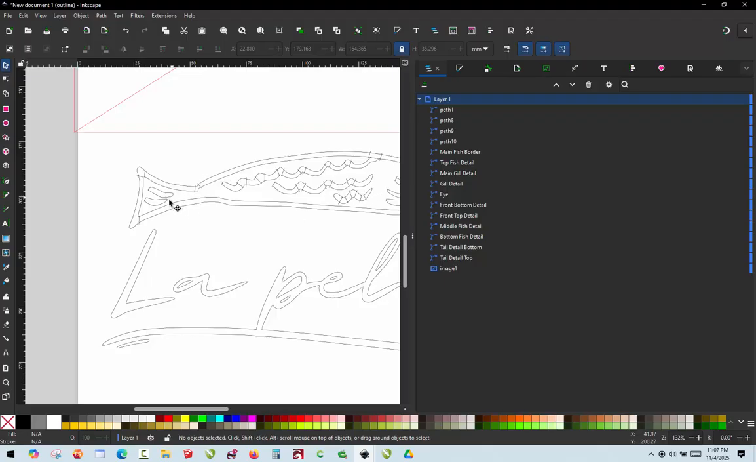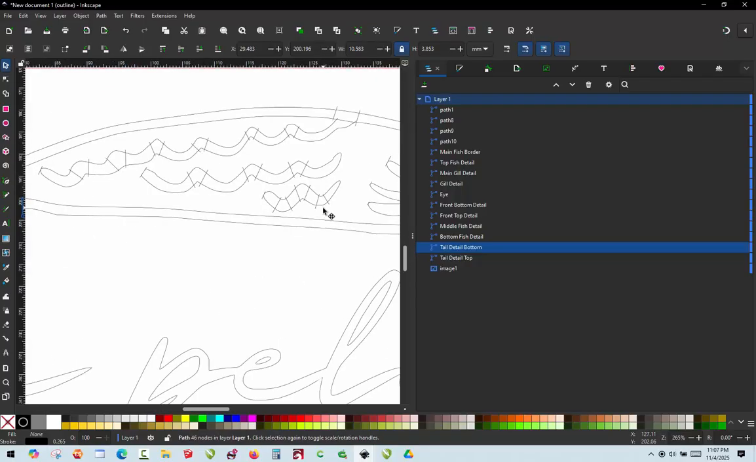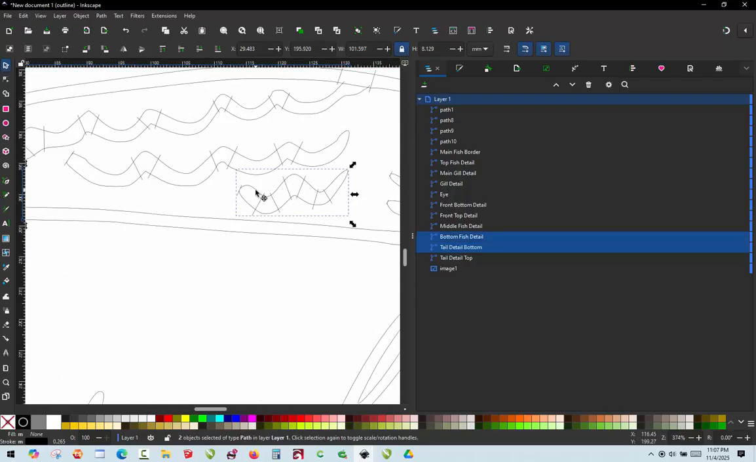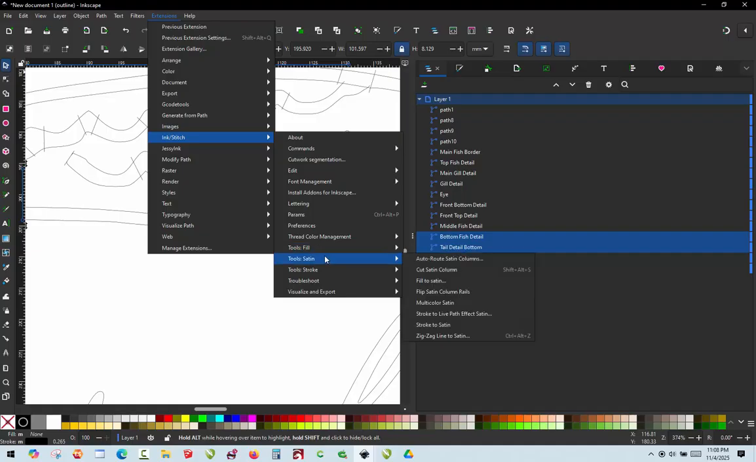So how do we fix it? Well, it's really easy. We'll select this shape. So we are in the main fish border, but we don't want to be. So we want this little guy, and we want to hold our shift key down to this little guy. So you can see those are stitching. This is going to stitch first, this is going to stitch second, but we're going to come up here to extensions, and we're going to choose InkStitch, and we're going to choose the option here to, let me find it.